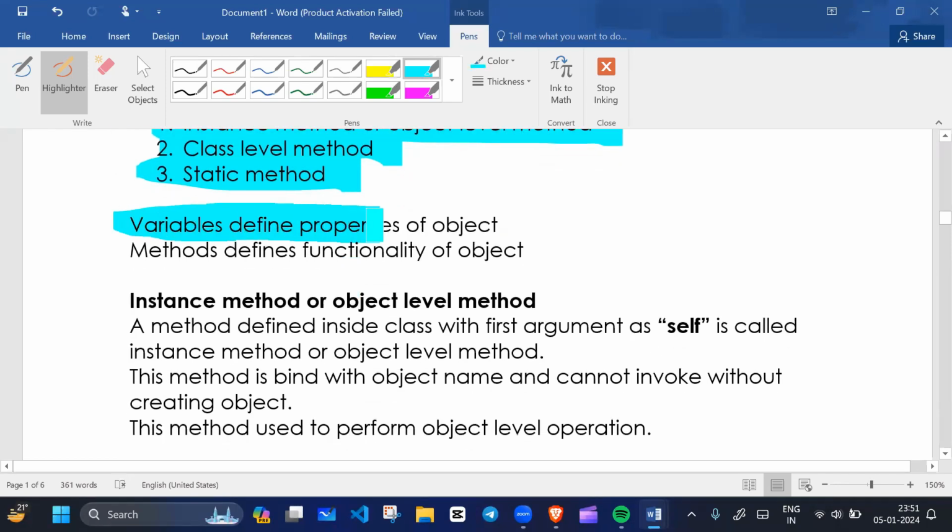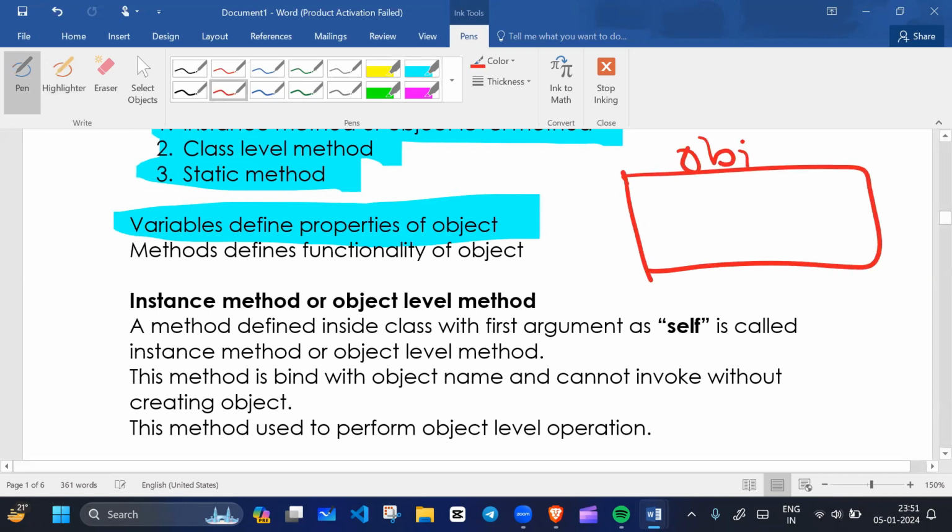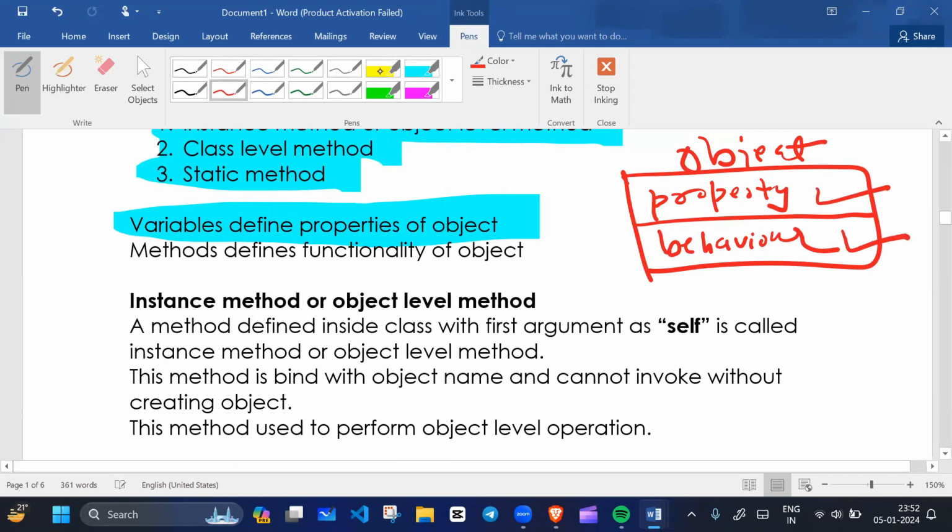Variables define the properties of an object. In an object we have properties. For example, this is an object. So inside an object we have two things: the property of the object and the behavior of the object. This property as well as behavior is based on the class of the object, because a class is a blueprint for the object.